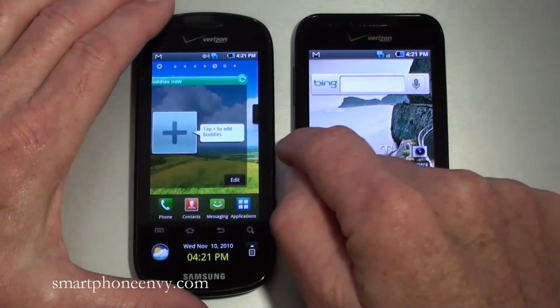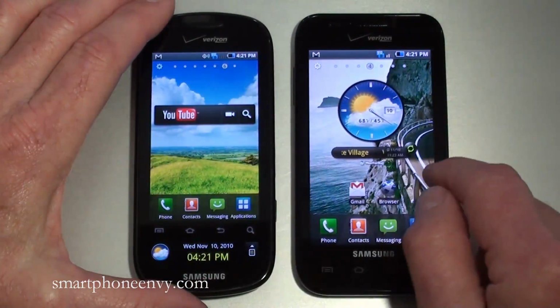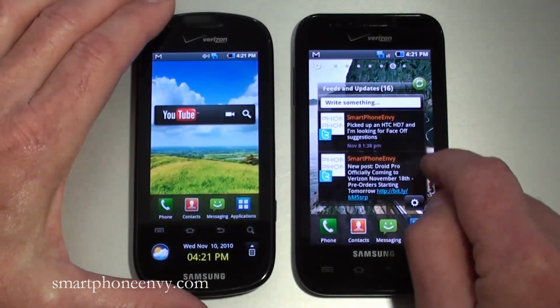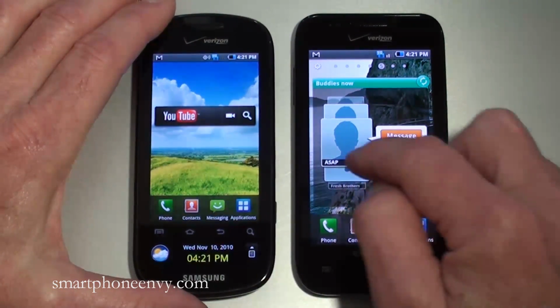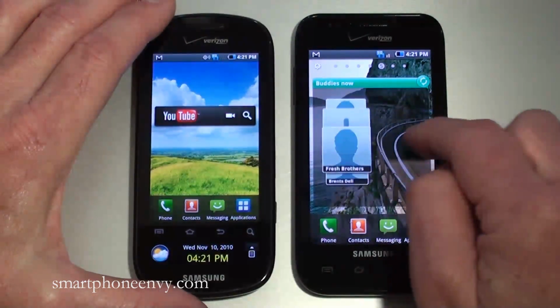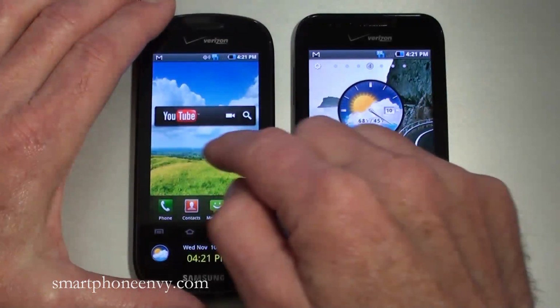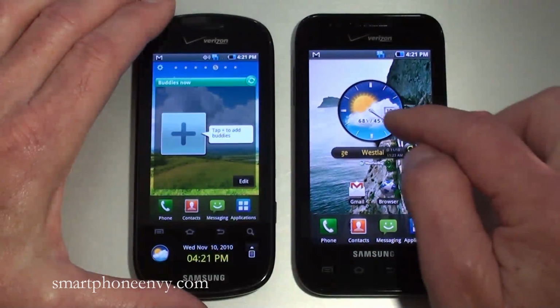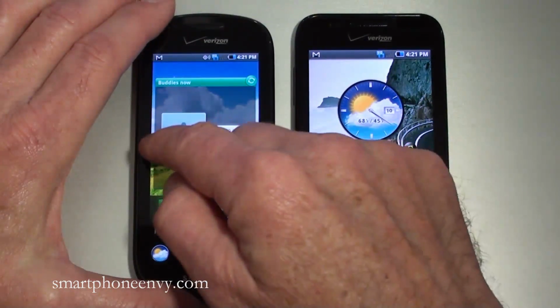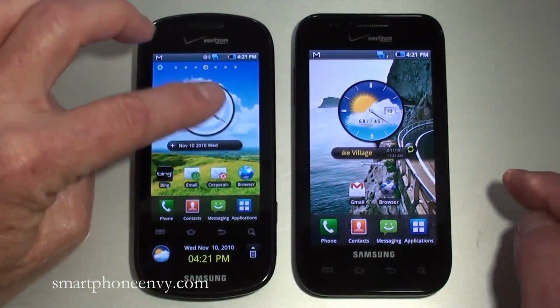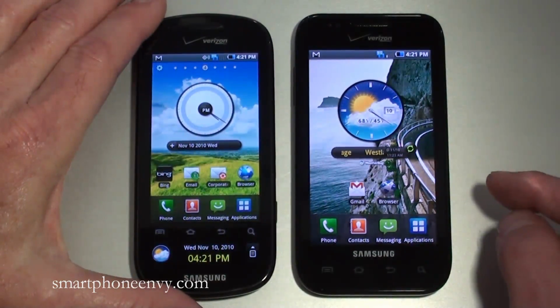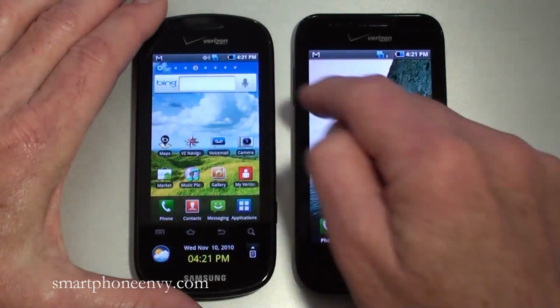Give you an idea what some of the widgets look like. There's your YouTube widget. What have we got over here? This is your social networking widget. It's called Buddies Now. You put your friends on there, and you have quick access to calls and text messages. This is the weather clock. This is the calendar clock. If you have an appointment sometime during the day, it will show up on the hours of the day as to when it is. It's your Bing search.